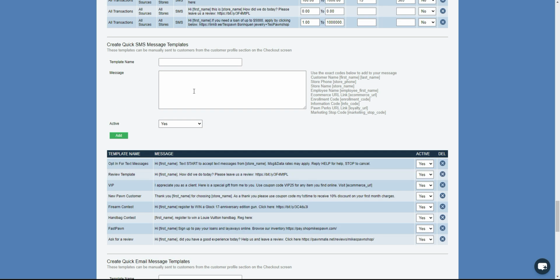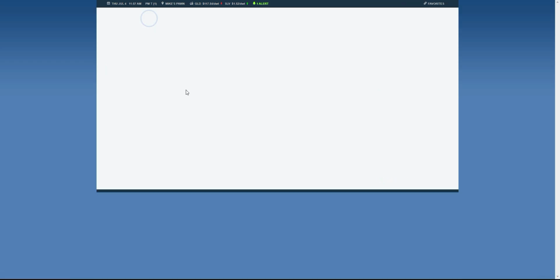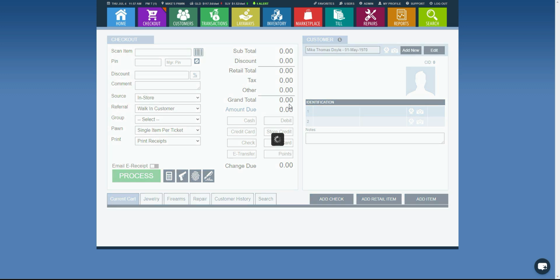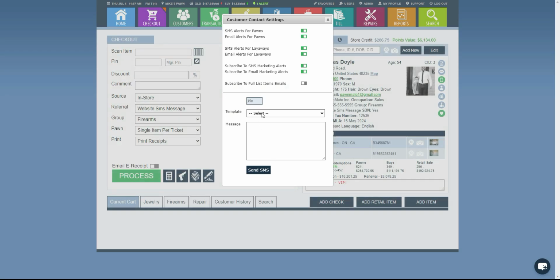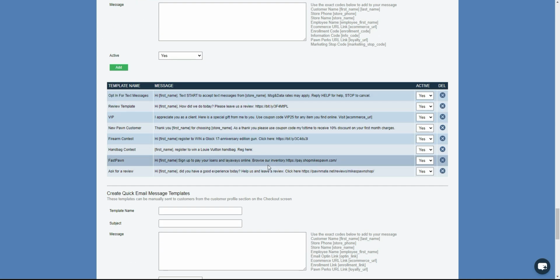Below that, you can also create quick SMS message templates. What this is for, and let me show you. I'll just go back to the checkout screen to show you. Look up my name. I have a couple of alerts here, so I'll just go like that. So if I click that cell phone number and I have this template here, these are the quick SMS templates that you can create in the backend admin. Okay, so let's say I'm having a handbag contest, or it's a new customer and I want to give them something because they're a new customer. I can go ahead and do that. That's what these quick SMS templates are for. So you can create as many as you want and use them on the home screen.